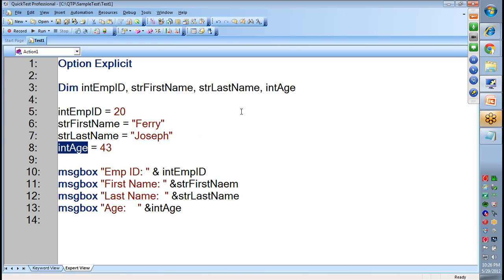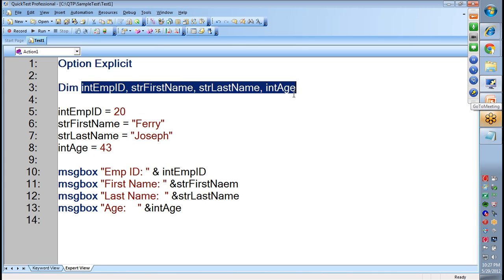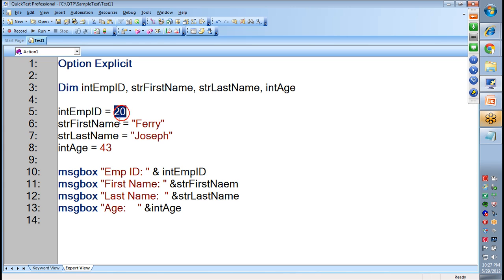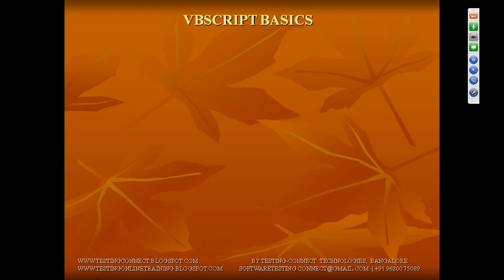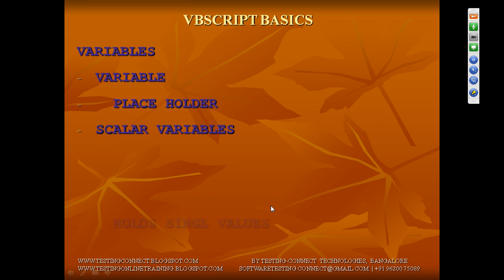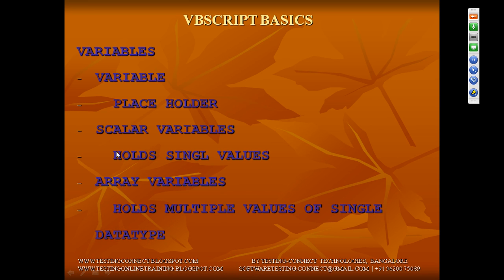Here in these variables you are storing single values, right? Employee ID, here you are storing one value. First name, you are storing one value. Last name, here you are storing one value. Like that, scalar variables can store single values. So variables are of two types: scalar variables and array variables. Scalar variables store single values.